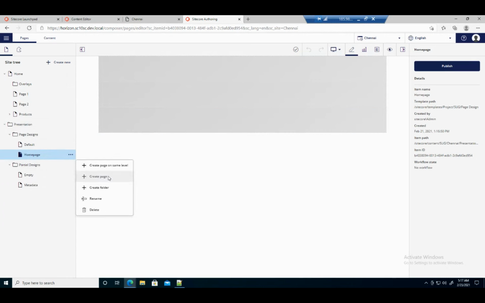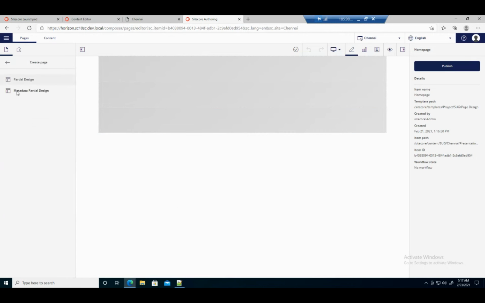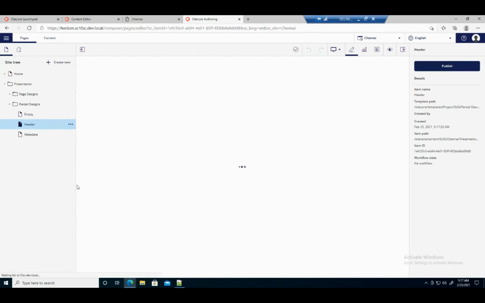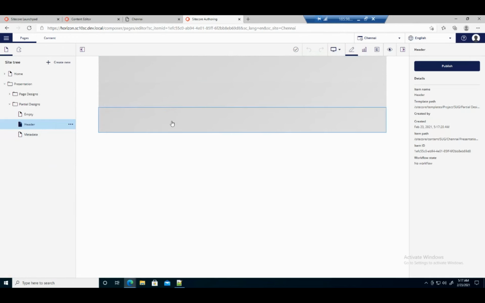So I'm going to create a page. It's going to give me which insert option do I have. So I have my partial design. I'm going to call it header. This header, again, I'm in the edit view, so I can edit anything in here.